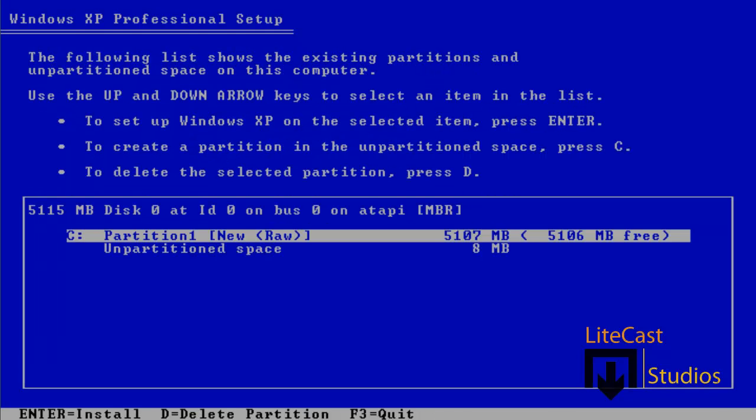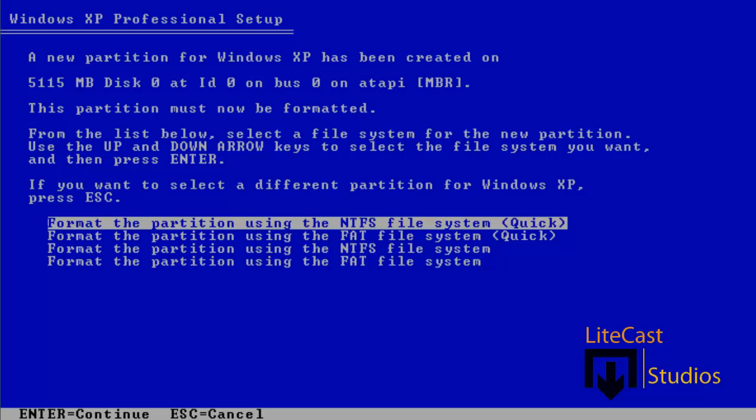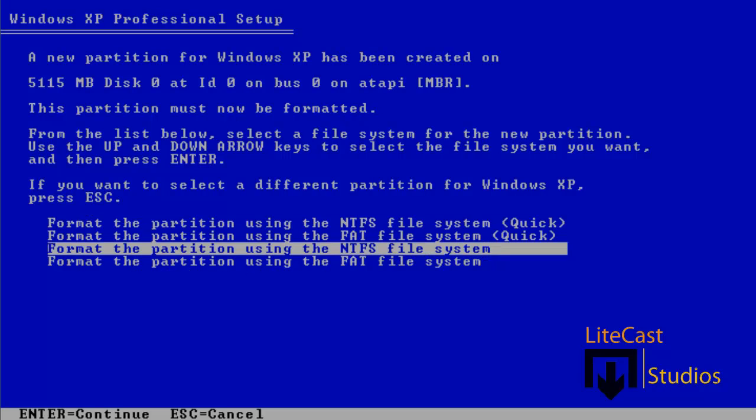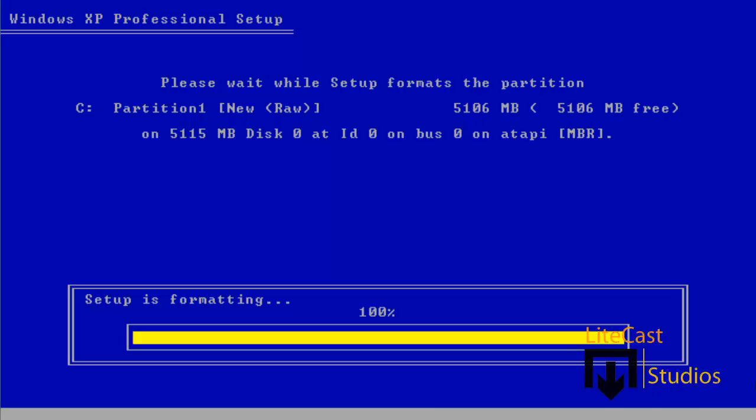and we can also click D to delete a partition if we want to redo it, or do different things like that. Let's say we already had stuff installed, but we're just going to install it on the entire hard drive, so we'll click enter to install, and make sure we're formatting with the NTFS file system, not the quick file systems or the FAT file systems, just the full NTFS file system. So now setup is formatting Windows XP onto our hard drive. As you can see, my hard drive is only 5 GB big, and this says partition 1.